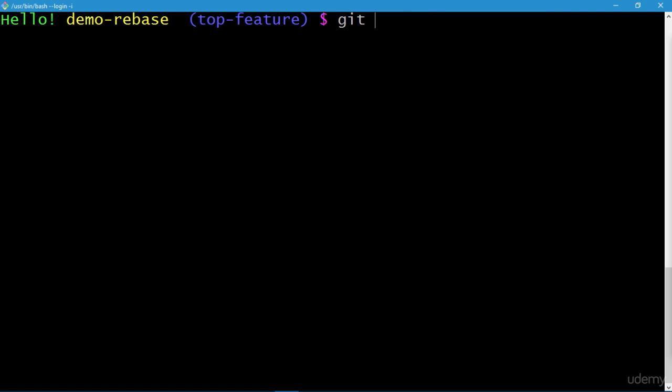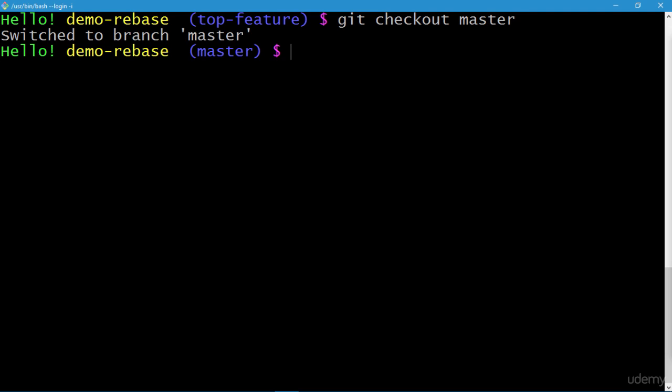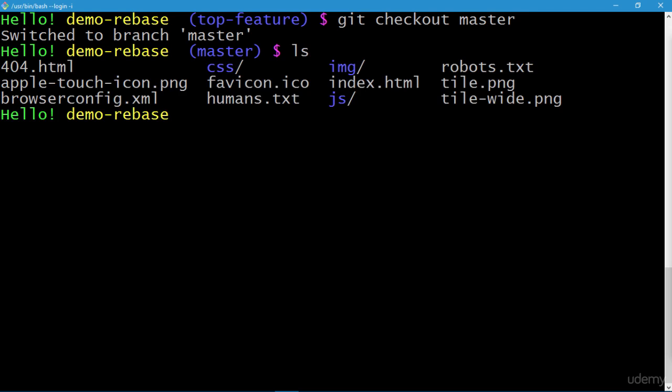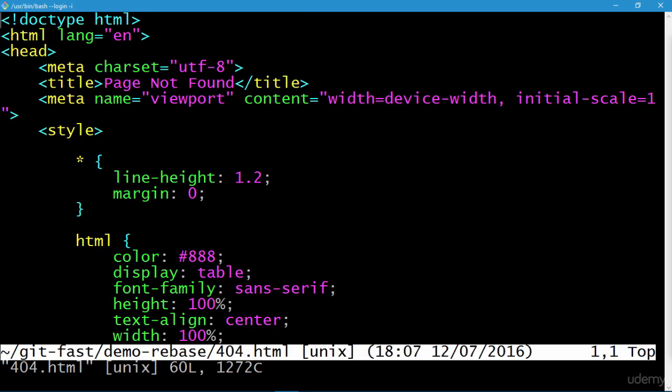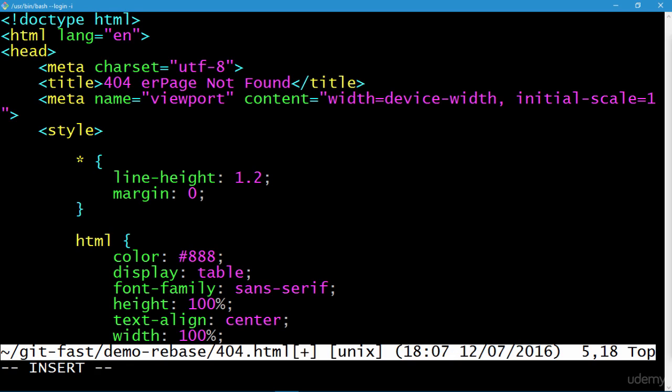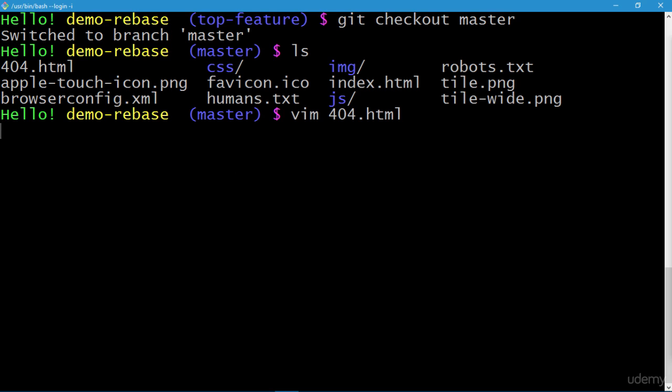We switch back to master branch using git checkout master. Press enter. Let's do an ls to check the contents of the directory. I'll make two more changes in this file, 404.html. This is the first change in this file. Press I key to insert, and we modify the title over here. We add 404 error, page not found. That's it. Press escape key, :WQ to quit and save.